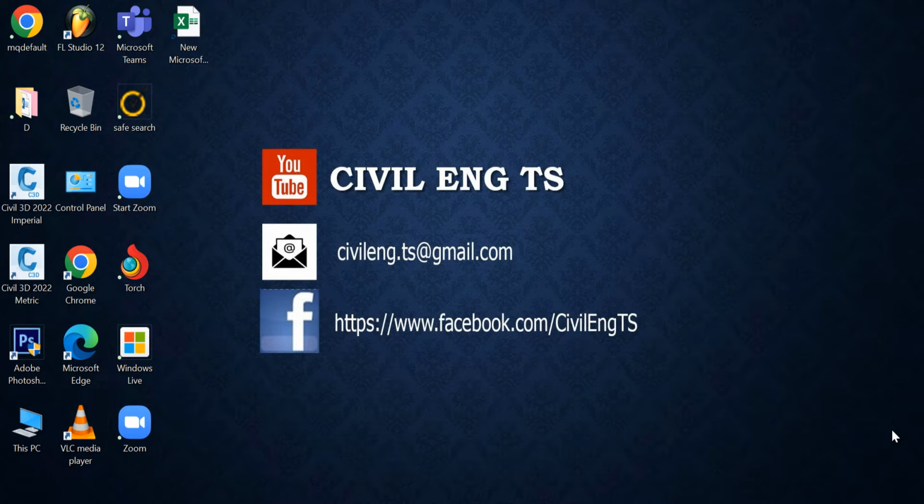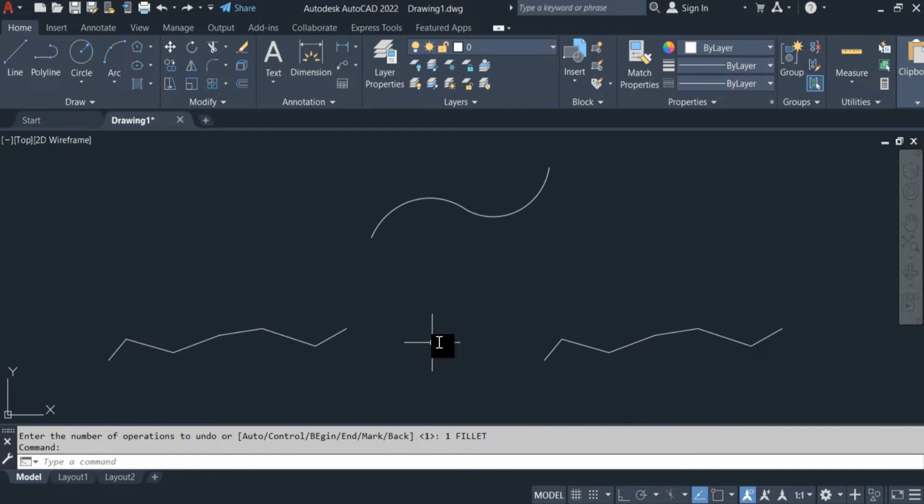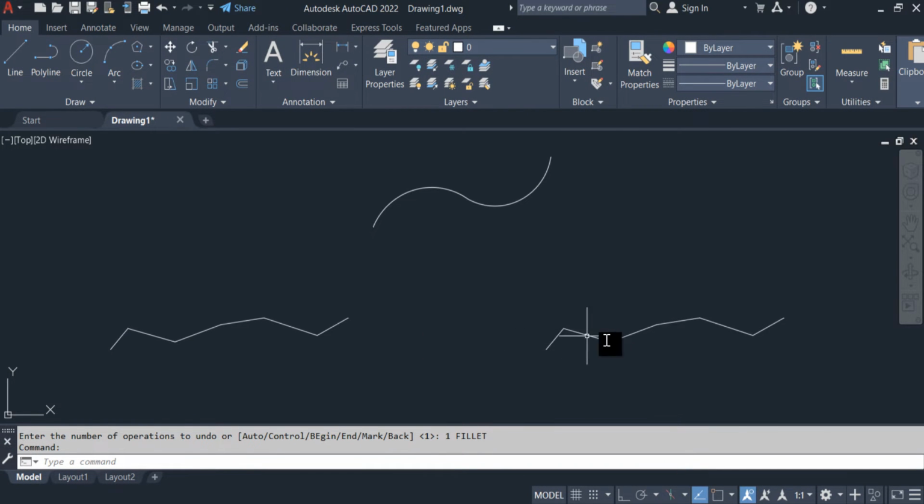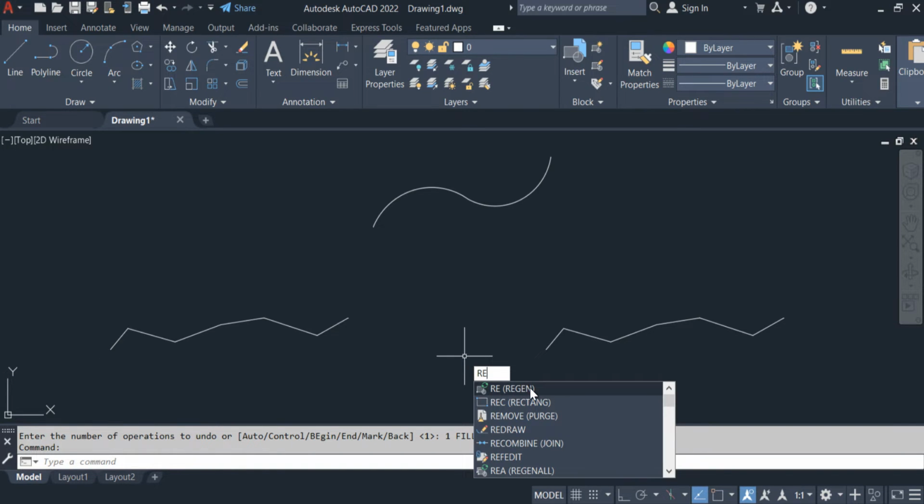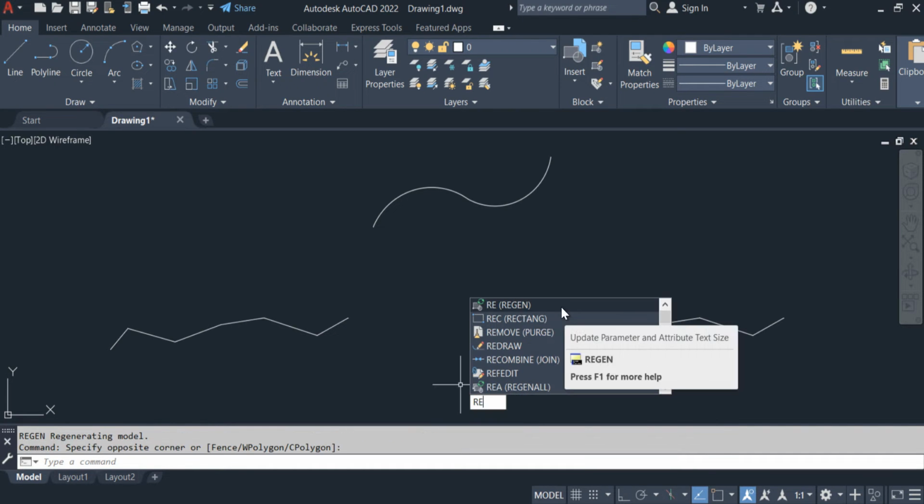Today our video is related to one of the AutoCAD issues that we sometimes face. The issue is that sometimes in the drawing we have arcs like this, but that arc or circle looks like a boxy polyline. For this purpose we mostly use the region command. The shortcut of the region command is RE. This one is the region command.